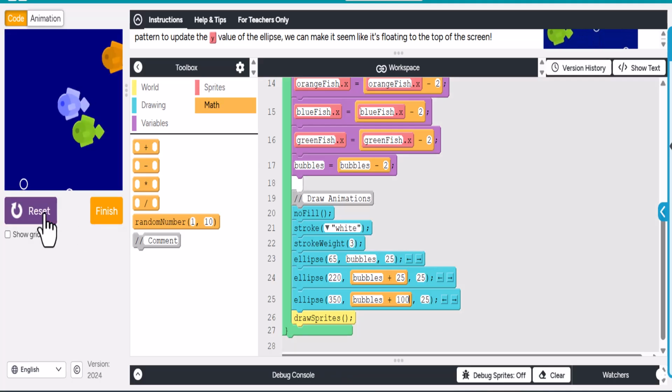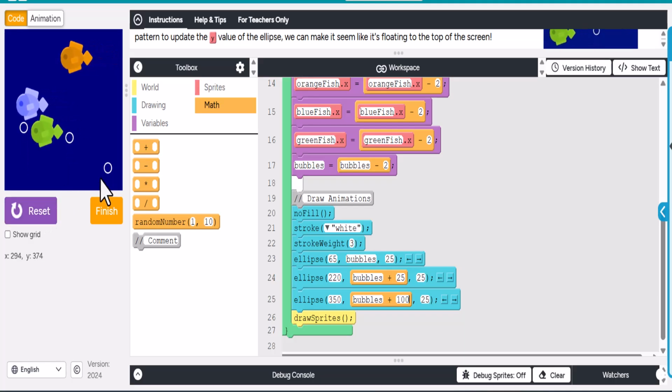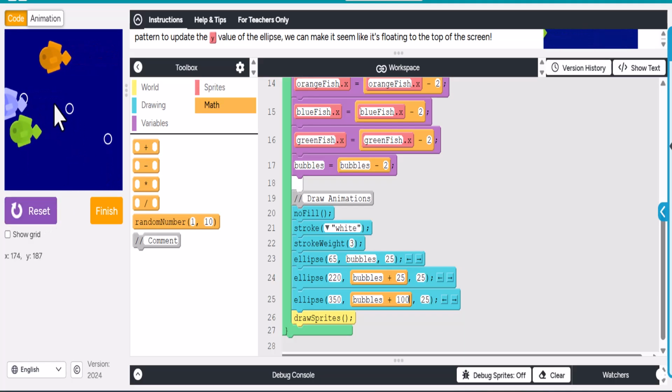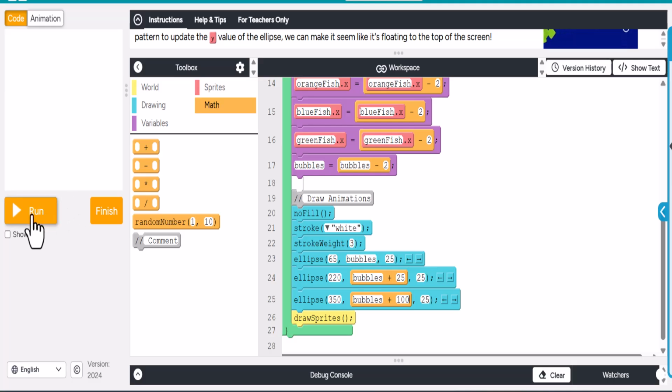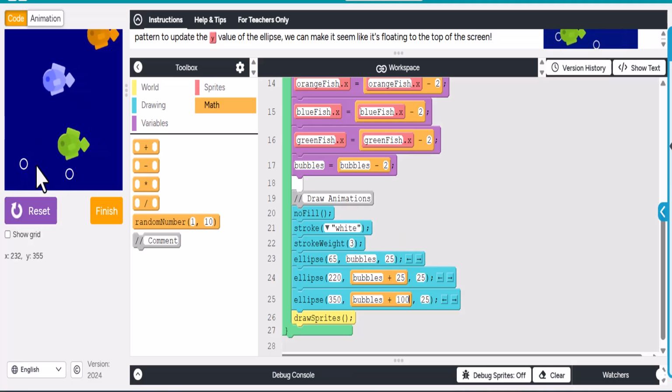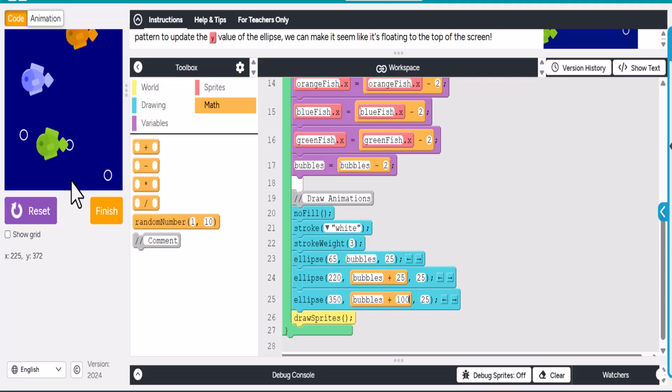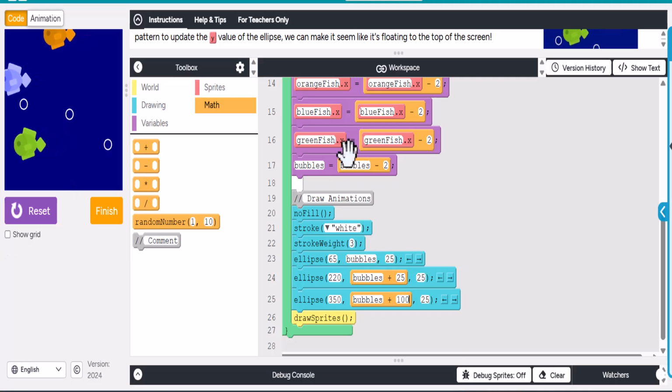Oops. So now you can see that they're moving, and when it goes up, it's going to run again, actually it won't, it'll be all done. Okay? All right, so that's how you create these right here, the bubbles. Hopefully that helps you with your coding, and good luck.